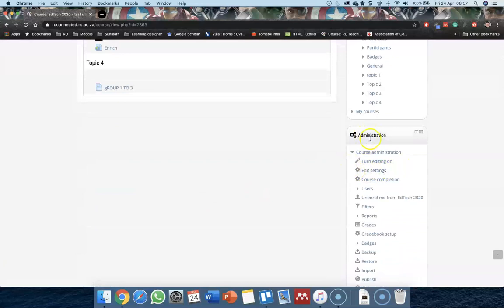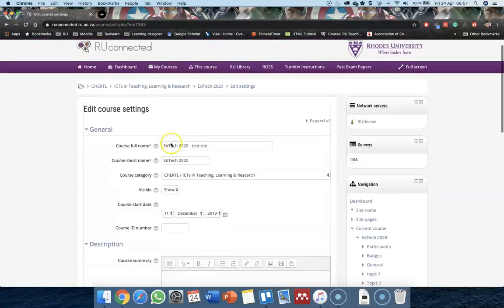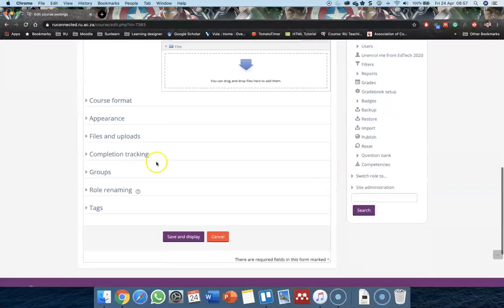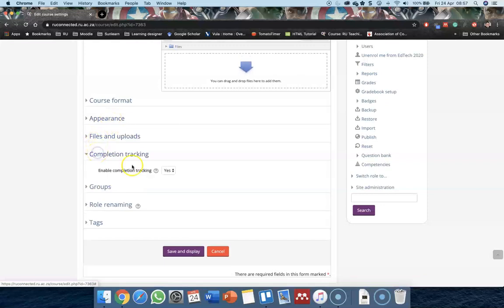If you scroll down to our administration block and go down to edit settings, this is where you edit the name of your course and so on. But scroll down to completion tracking. When you open it, this would be on no by default. All you need to do is say yes. So enable completion tracking, yes. Say save changes.